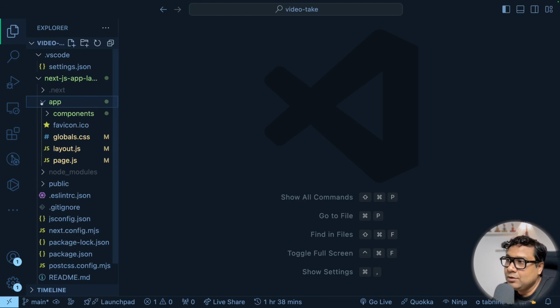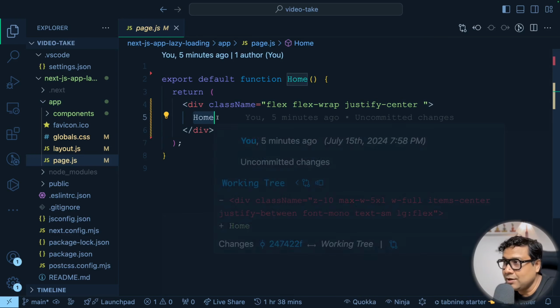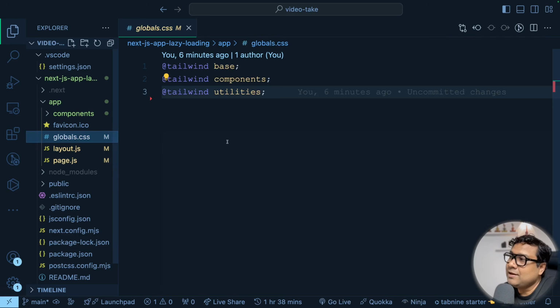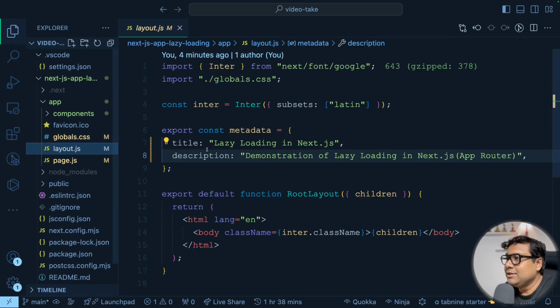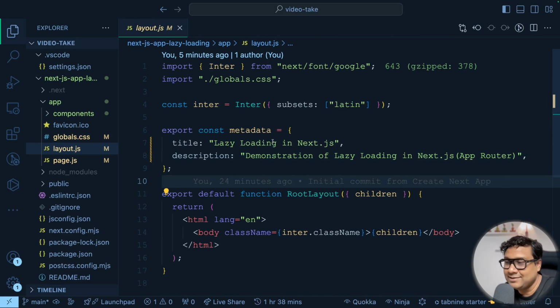Inside the app folder in the page.js file, I have removed everything and just kept a div with some basic flex styles and a text called Home, nothing beyond that. Inside the global.css file, I have cleaned up everything except these Tailwind commands, because those styles were really intruding on the application, so I removed them. And then in the layout.js file, I have given a title and a description, just for better SEO of my app, saying Lazy Loading in Next.js.